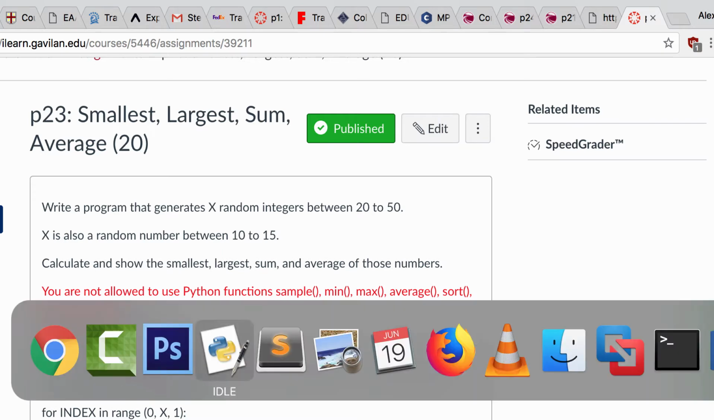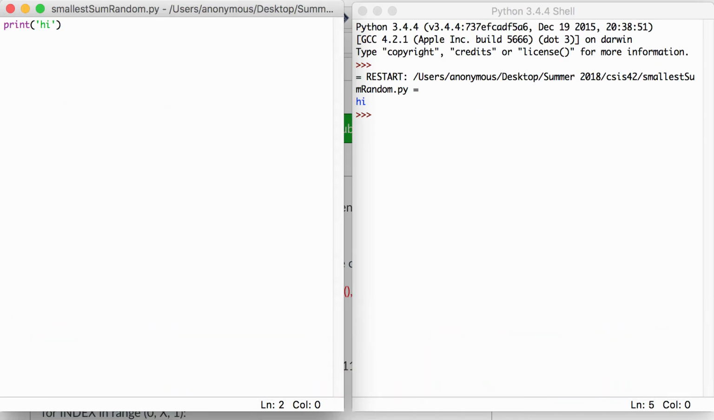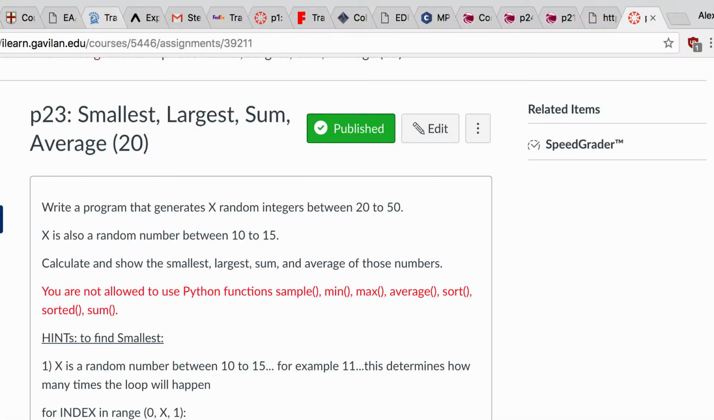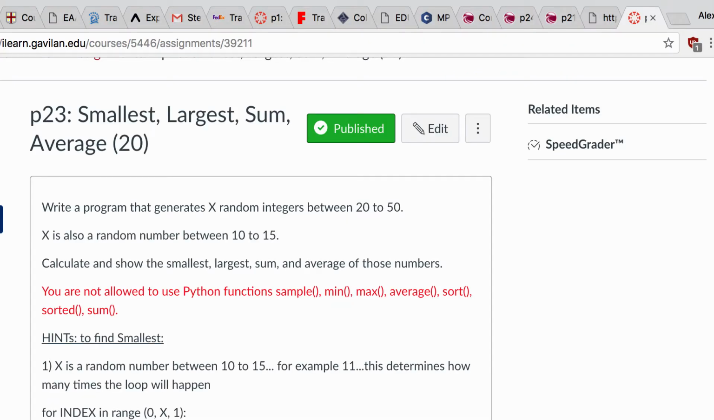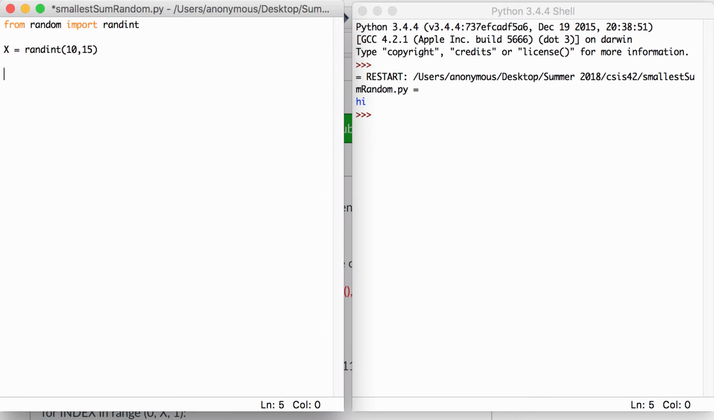Okay, so first of all, how do we generate random numbers in Python? Well, you have to import random. So the easiest thing to do is you say from random import randint. What randint will do is generate random numbers for you. So the first random number needs to be x, which is between 10 to 15. So x is equal to randint from 10 to 15. And now this is going to determine how many random numbers I'm going to create. So I'm going to make between 10 to 15 random numbers.